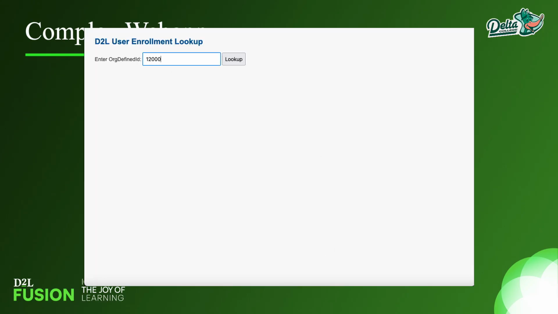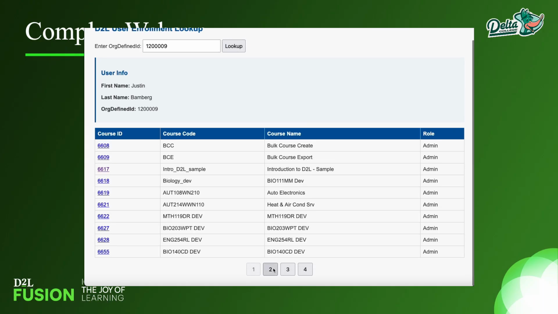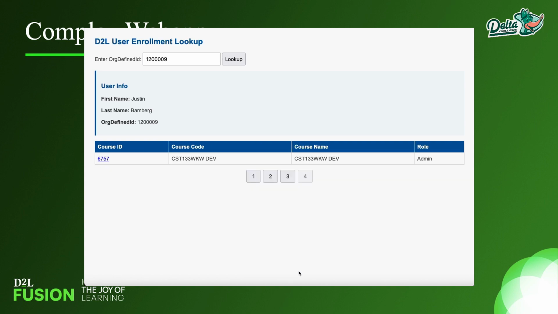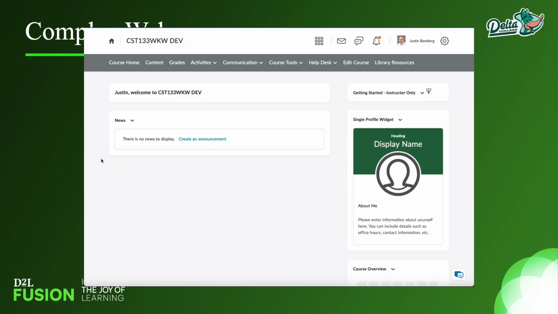So we're going to first type in our number, click the lookup button, and it's going to load in everything that we need. So we want exactly how it's listed. We wanted the user information. I wanted the first name, the last name, the org-defined ID, as well as that first course ID to link over to that course itself inside D2L.